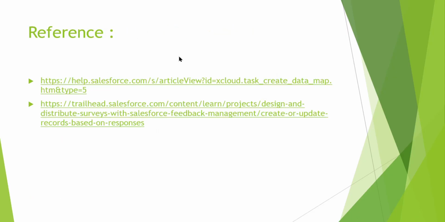And here are some of the references for survey data mapping to create records, and please follow the Trailhead.